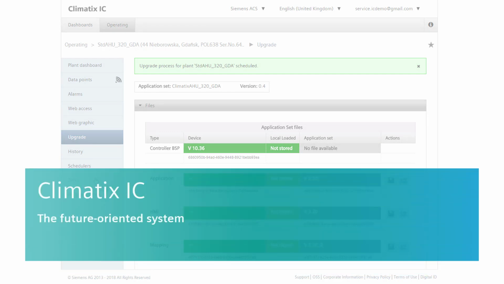Climatix IC, the future-oriented system.